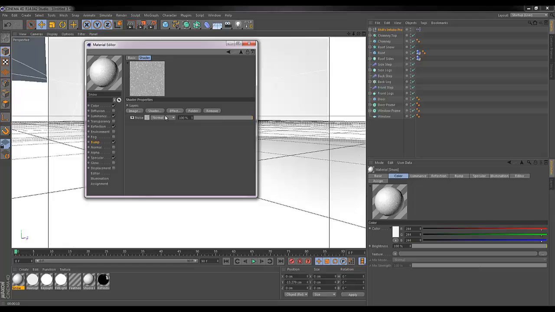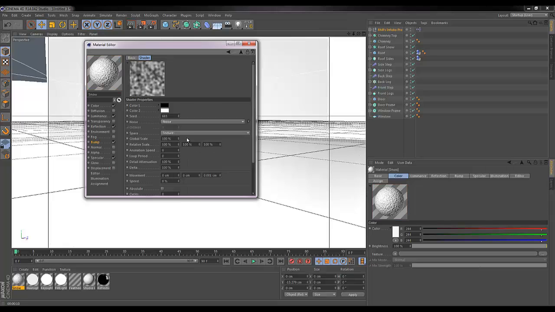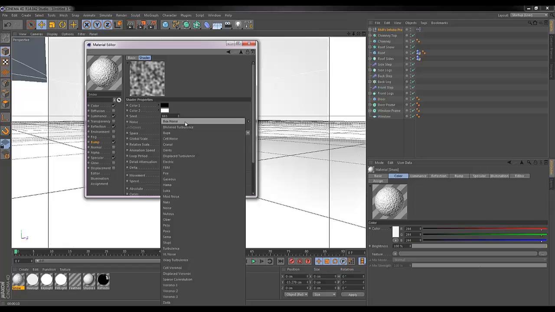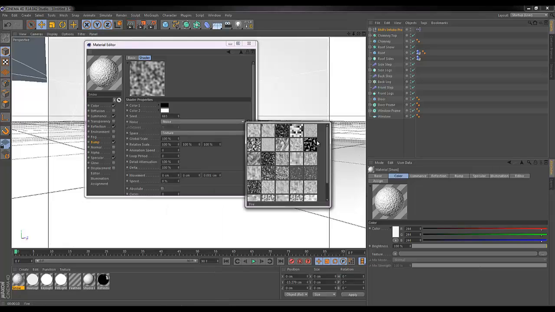shader, noise, and set that to, I can't remember which one it is now. Which one was it? There was one that was very good.